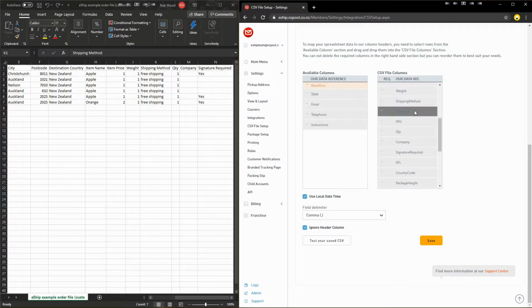Moving on, the reference field is the same as the reference that you'll see when manually creating an order. It's not a mandatory field, and my file doesn't have it, so I'm going to remove it. SKU is the product SKU of the product that you're importing. My file doesn't have it, so off it goes.